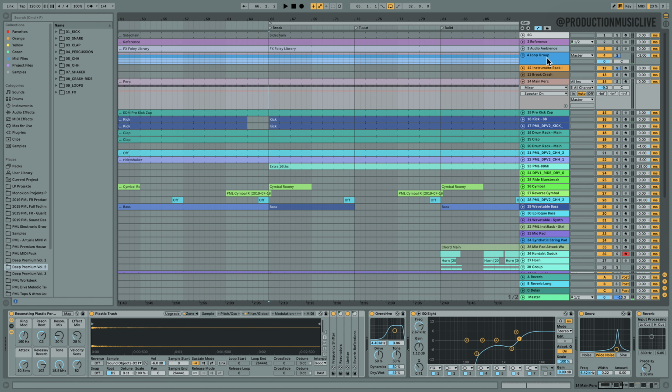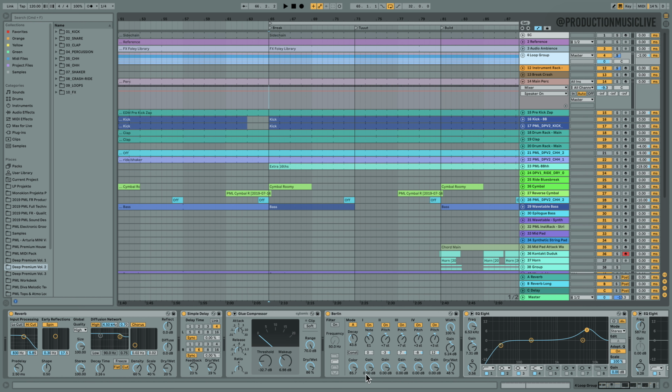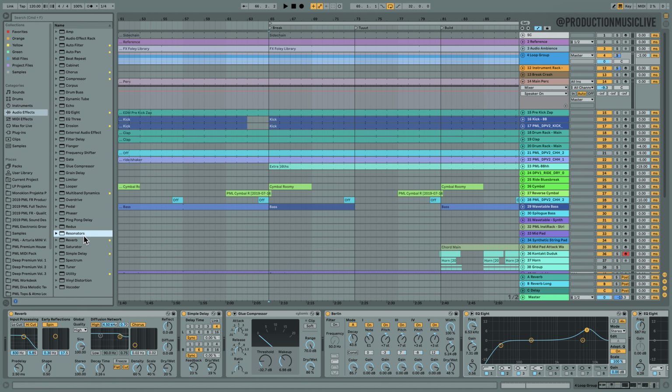So up here I have my loop group, and that's something that was a bit more complicated to make, but I'm trying to have them all sort of resonate. I have this resonator here in the Berlin setting. You can find the resonator in your audio effects here, and it's in the Berlin setting, and I set the note to E actually here, and then you can play around with the dry wet and make it even stronger.